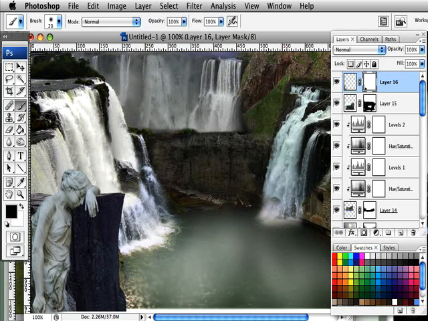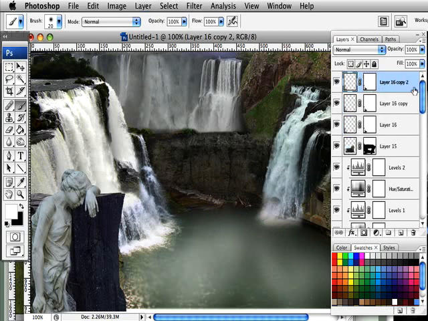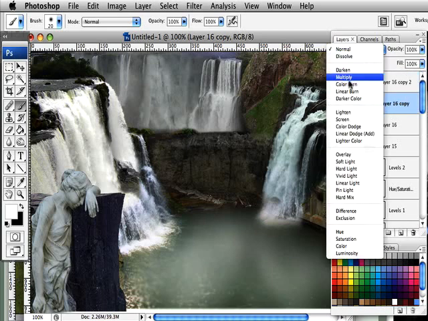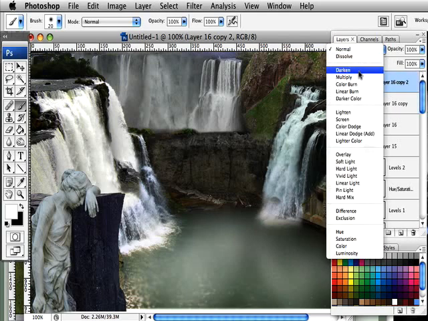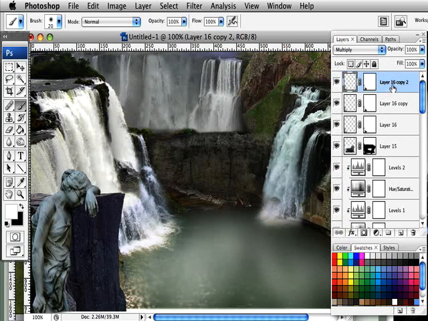The next thing I'm going to do is play around with this. We're going to start changing the colors and getting it to blend a bit more. So Command J twice is going to duplicate that, Control J on a PC. And so we've got two layers there. The first one is going to be overlay, and the second one is going to be multiply, like so.